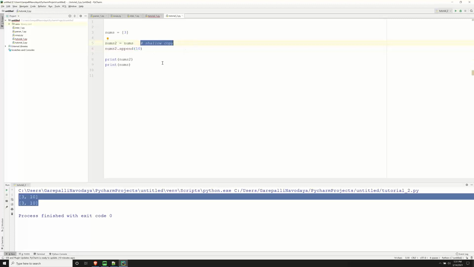Now you might say, how do I create a different list? What if I want to modify one, but I don't want to modify the other one? Python has this concept of deep copy. So you have to import a module called copy.